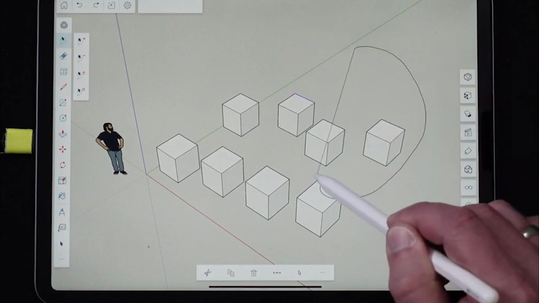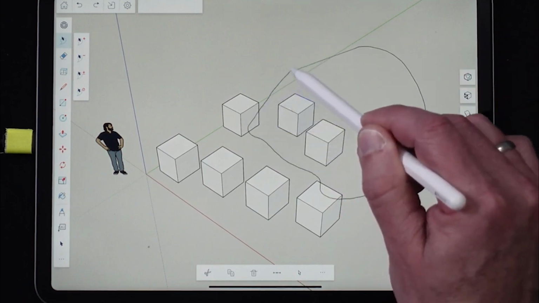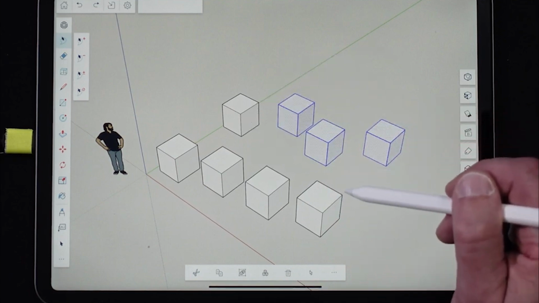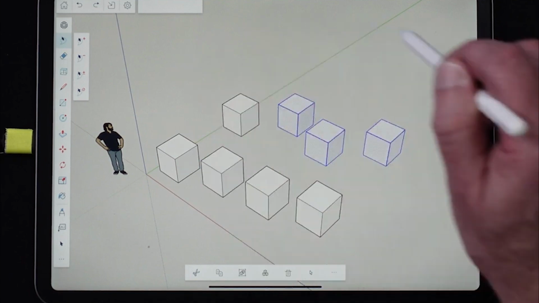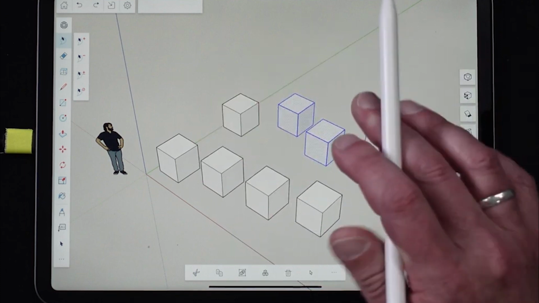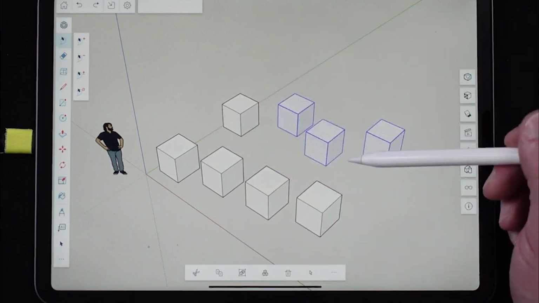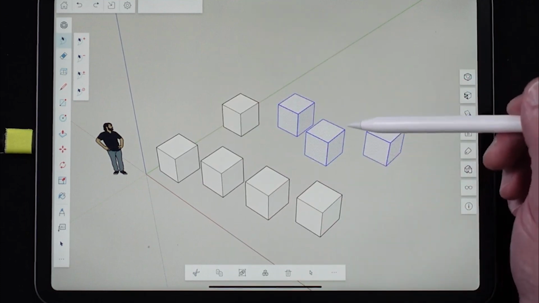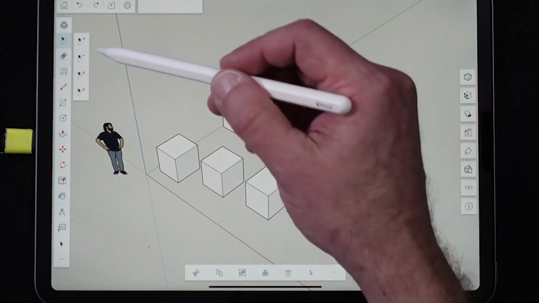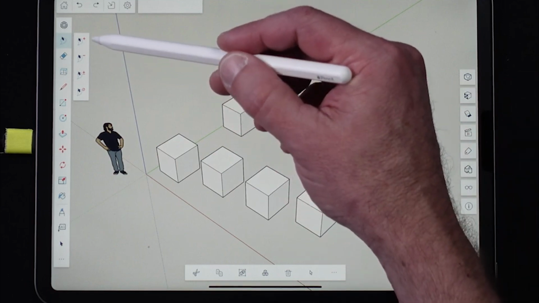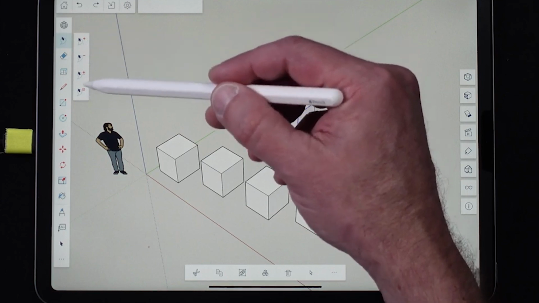So if I come over like this, none of those pieces I crossed over get selected because I was going clockwise. Again, this is all loose geometry, so the individual pieces are being selected as I do this. If I come over to the right side, I do have options for turning on modifiers.